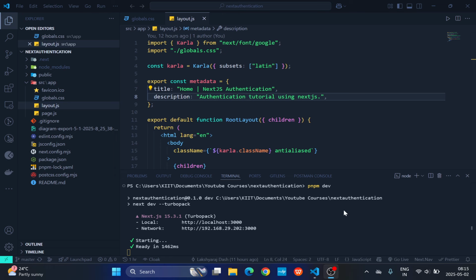So in our previous video, we understood the authentication flow in our Next.js authentication app.